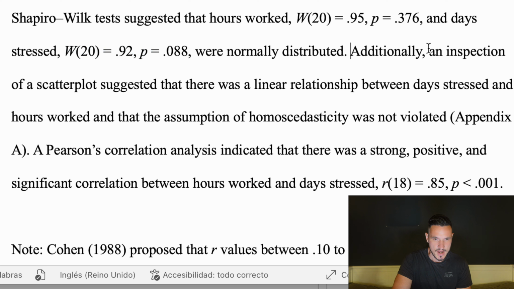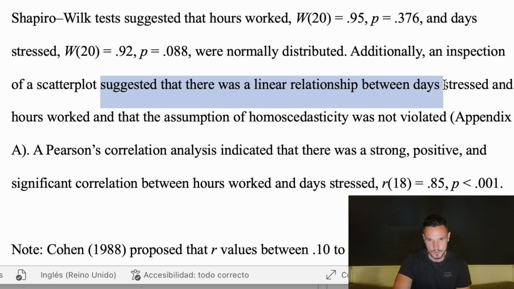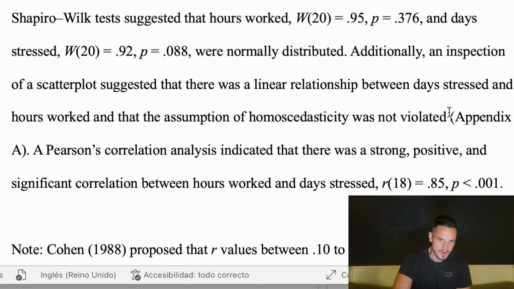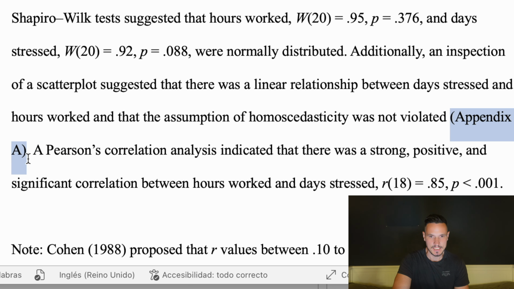And then I said an inspection of a scatter plot suggested there was a linear relationship between days stressed and hours worked, and that the assumption of homoscedasticity was not violated. And then I've just assumed that I would include that scatter plot as an appendix.